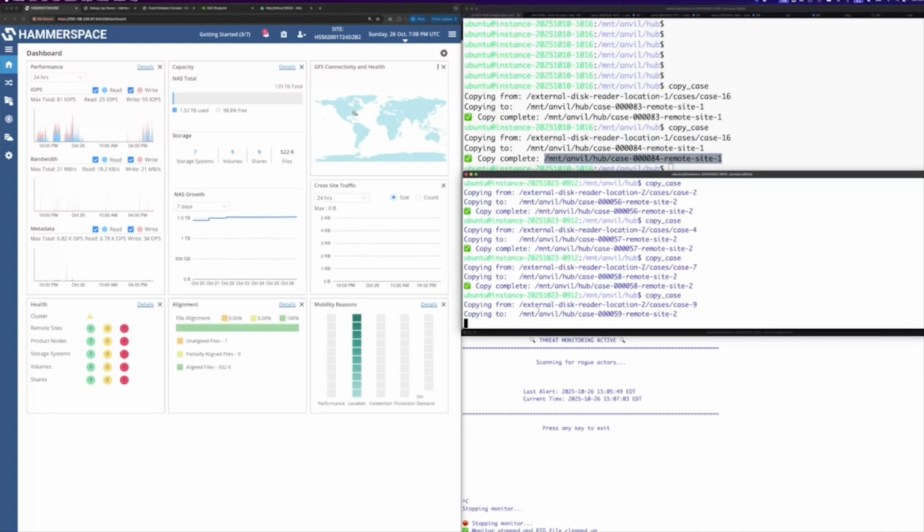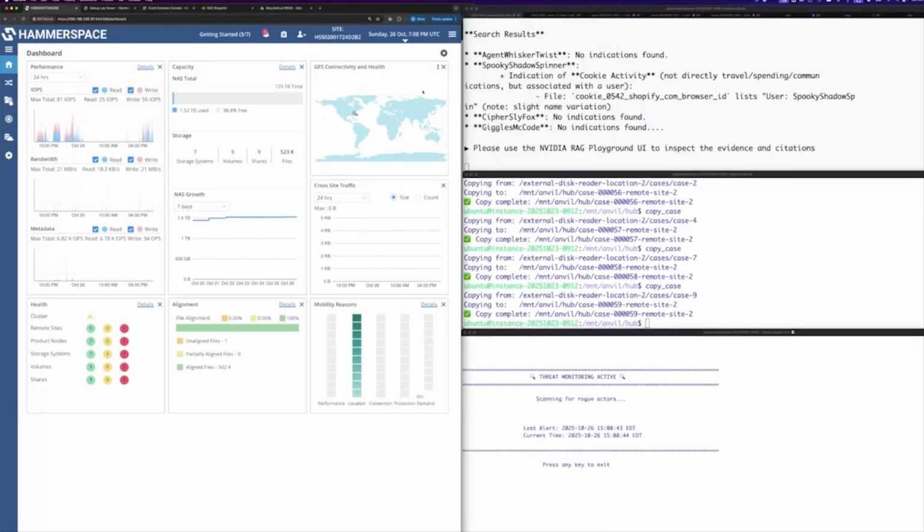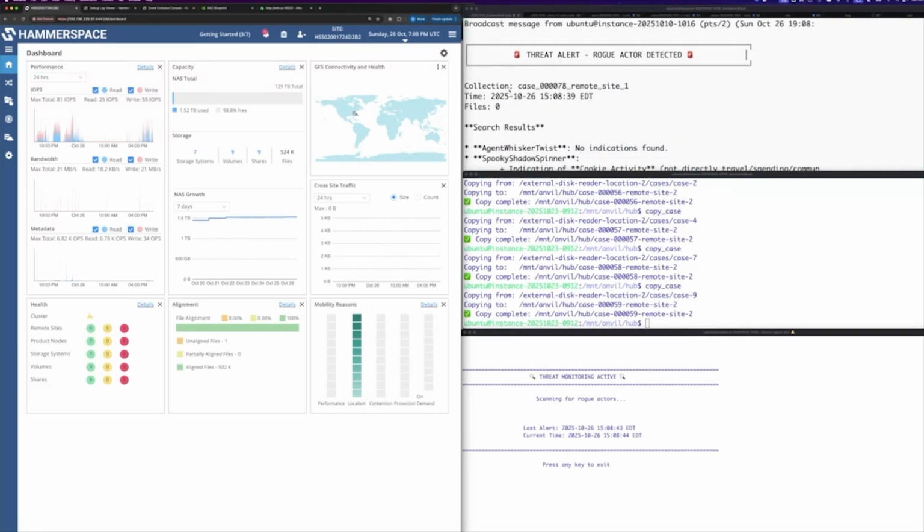As they are copied in, we have a real-time threat agent that's going to run in the background, and it's going to look through this and all the previous collections for any actors that have been back. So as a backend, we're going to be looking at a distributed workload. We've got a hit. We got a hit against Agent Whisker Twist, and that's case number 78. Let's come back to that.